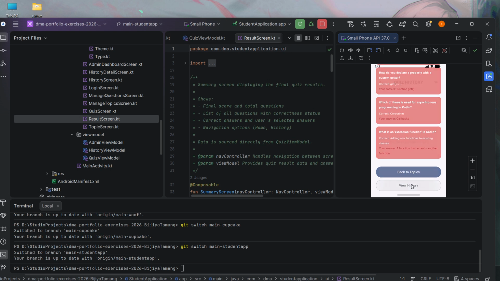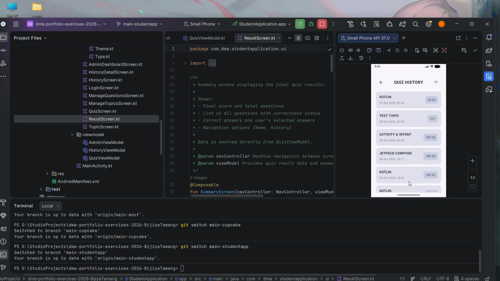So here we can use view history. The history screen shows all the past quiz attempts. Each card displays the topic, date, and score. This list is a LazyColumn observing a flow from the Room database. When a new result is inserted after quiz completion, this screen updates automatically with no manual refresh.